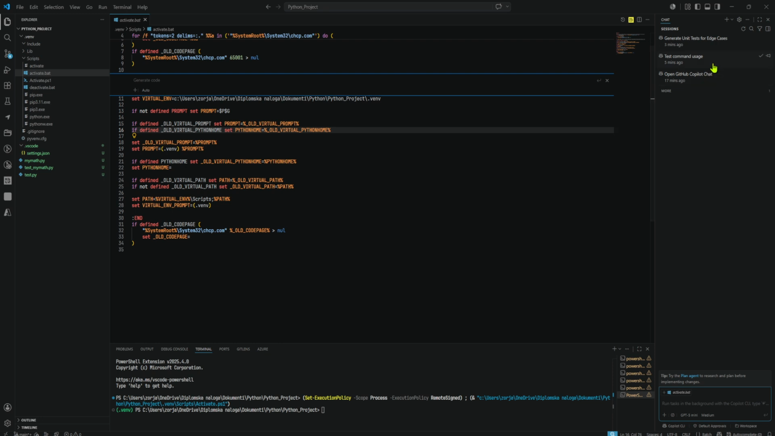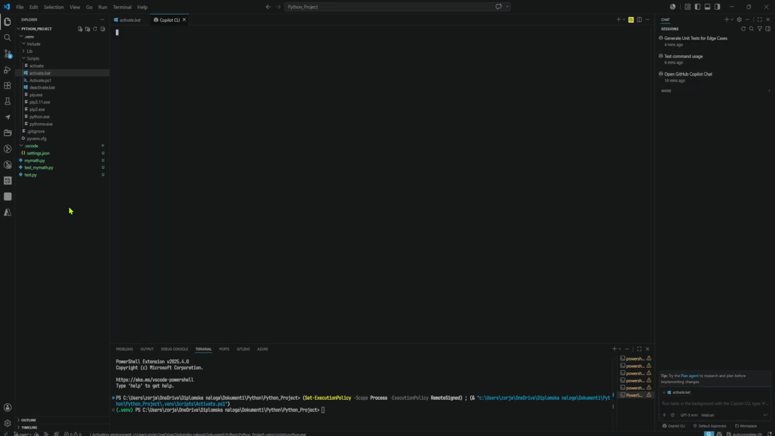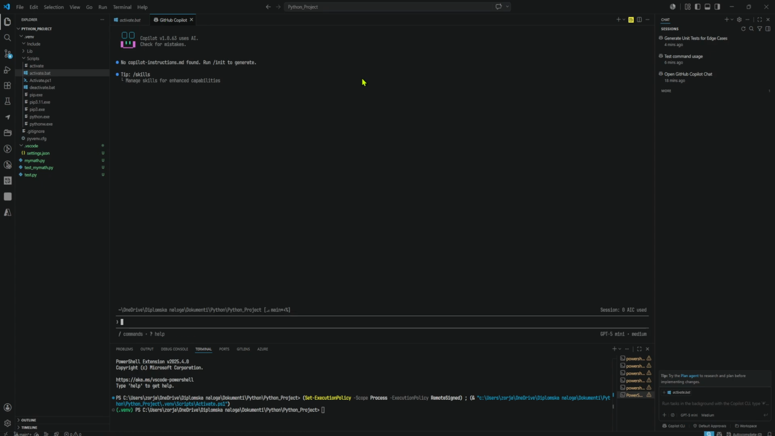Or if you prefer more like coding vibe, you can go to the plus icon and then select New Copilot CLI section. It will open up basically the whole separate tab right here. And as you can see, now you can type in what you would like.